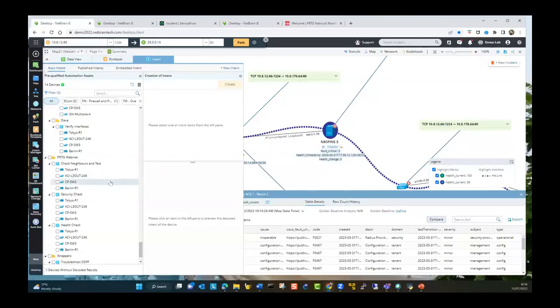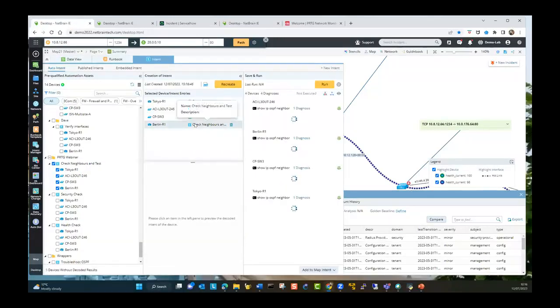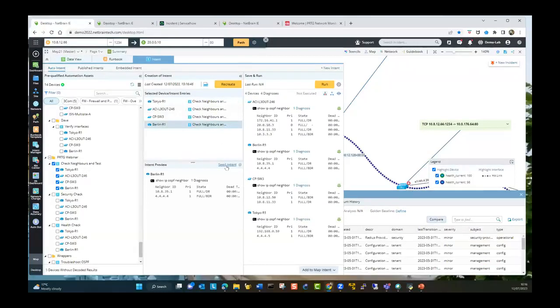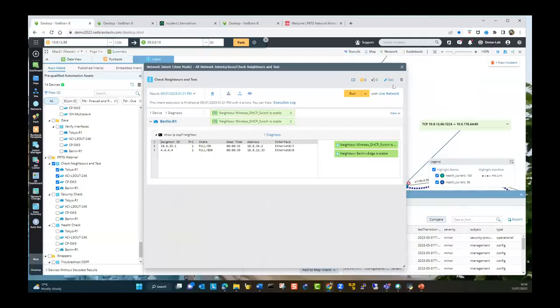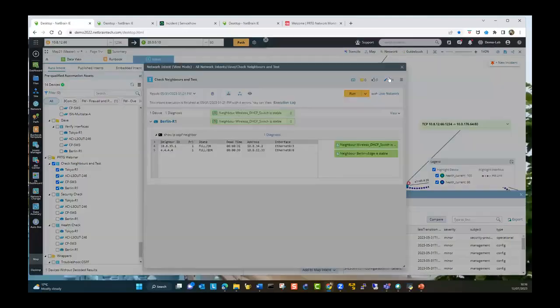So let's have a look at this. Let's pick one. There's a few I've set up ahead of time. Let's create one. What I've got here is an auto intent, check neighbors and test. If I just go in, it's just running away here. So let's let that run, brilliant. And I'll just quickly show you what it's actually doing. This is quite nice, just to pop behind, under the bonnet, so to speak, so you can actually see what's going on.